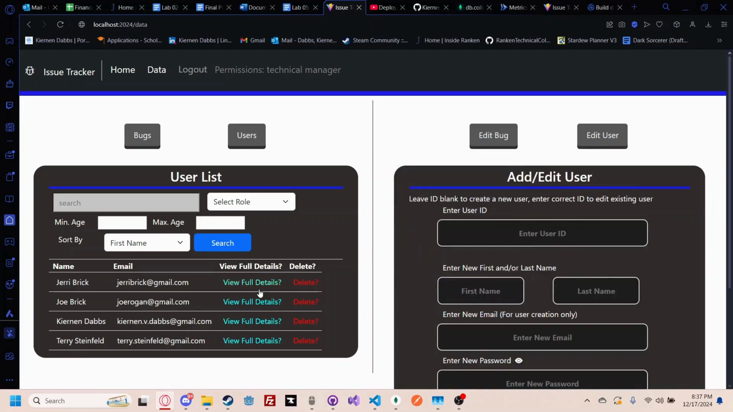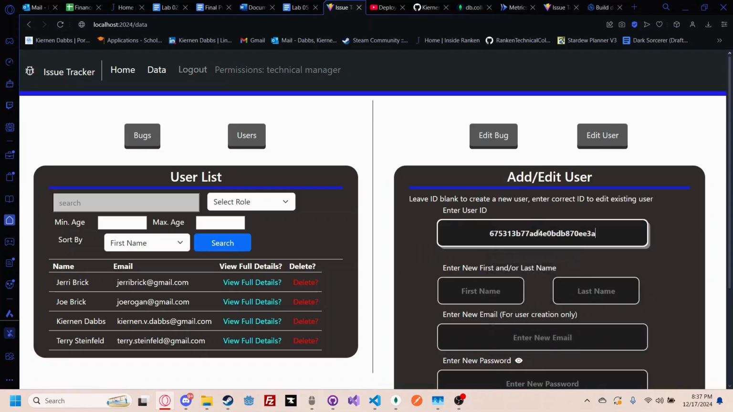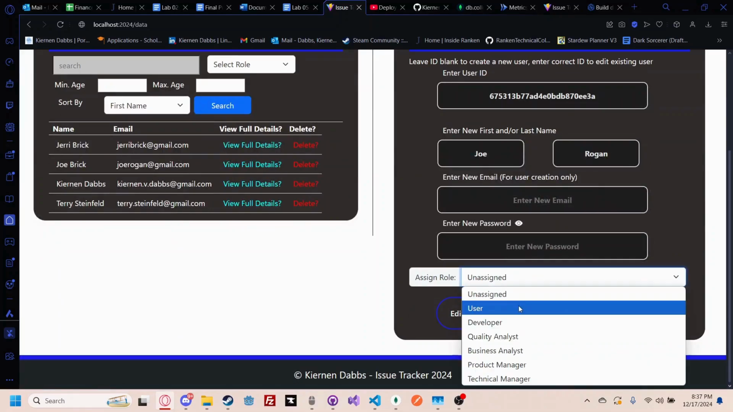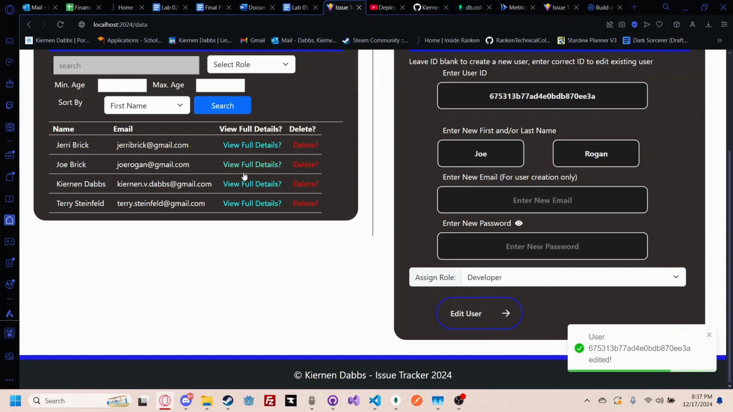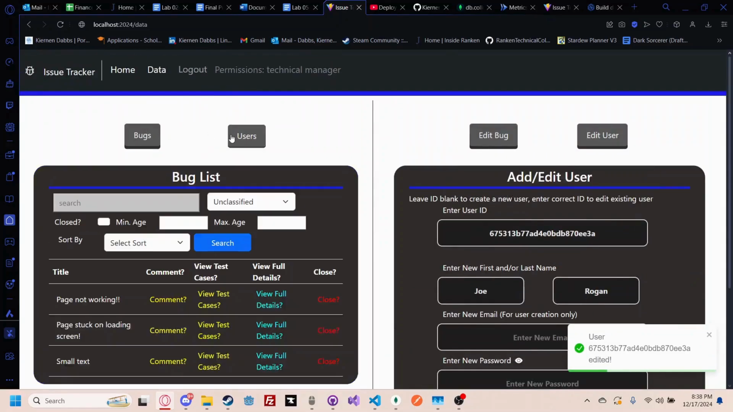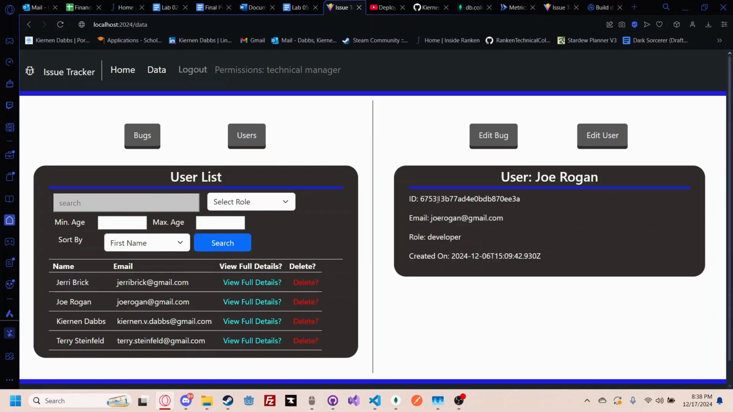We can go over here and select the ID of that user. Paste it over here. Joe Rogan. And you know what? Let's give him a little promotion, alright? Make him a developer. And we go over here, and we try to find Joe. Oh, he's right over here. And just like that, he's a developer. We have our promotion, and he's back to being Joe Rogan as he should be because of his email.